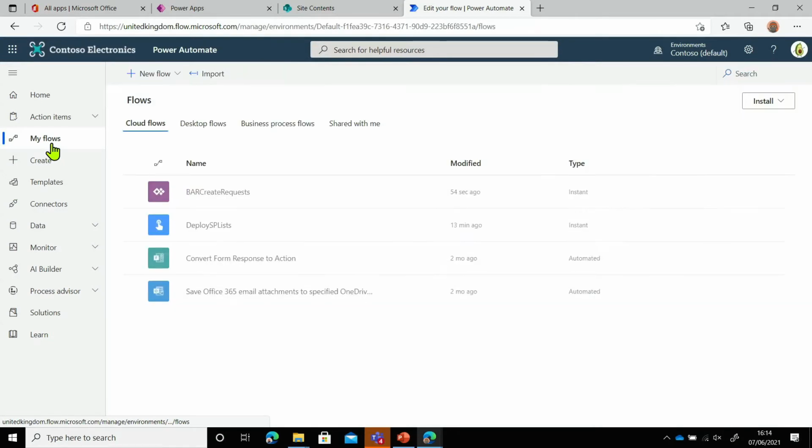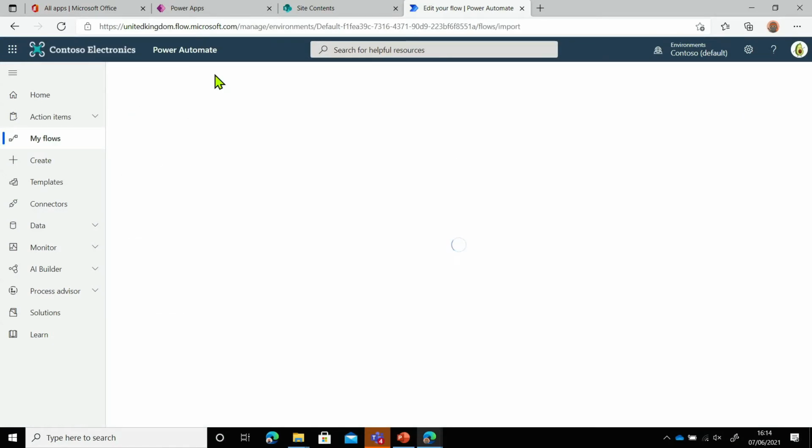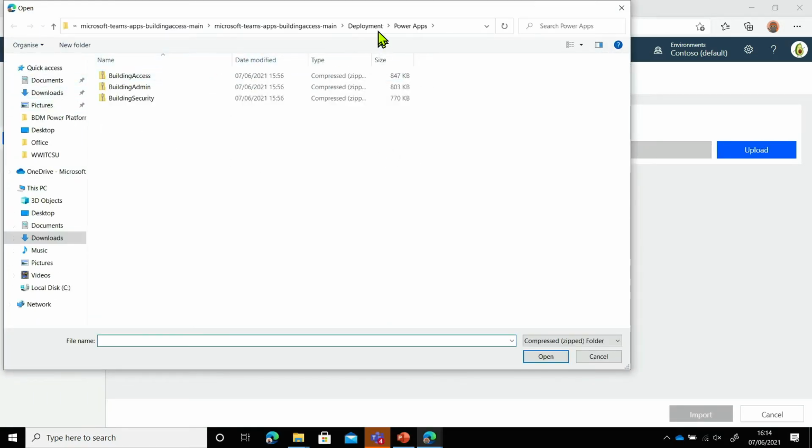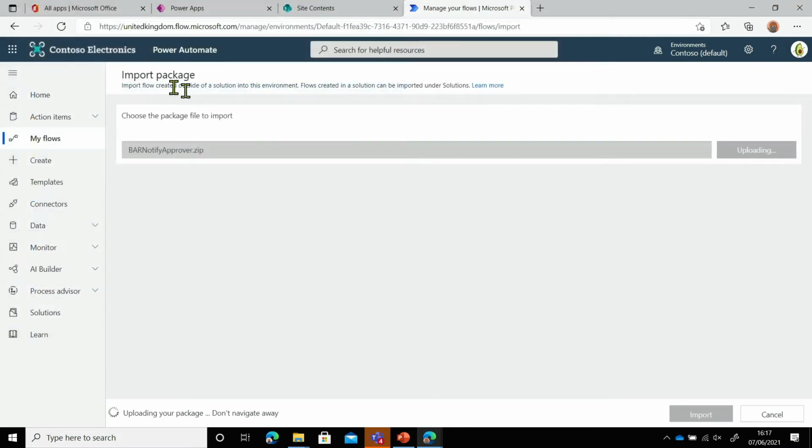So my flows, we're going to go to import. Okay, and then we're going to click upload. So we're going to go back. So not in Power Apps, make sure we're in flows and notify approver. Okay, and that's just uploading. We can see that there at the top and at the bottom. Just give that a moment.